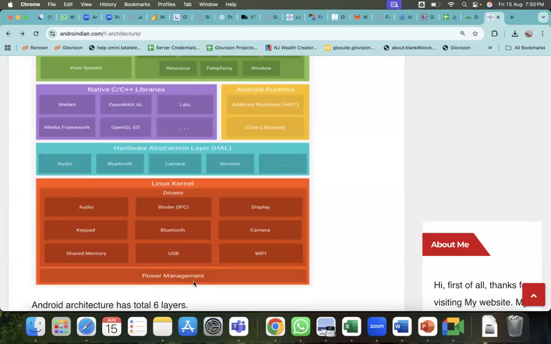So all these kinds of things could be here. One by one it will handle them. So this is the complete architecture of this.